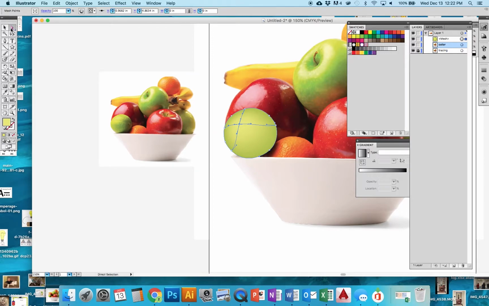I can pick other points on this mesh and eyedrop its corresponding point over here. So I have this point selected, and I'm going to click near the top of the screen. That will help me color this thing. I can work my way around.